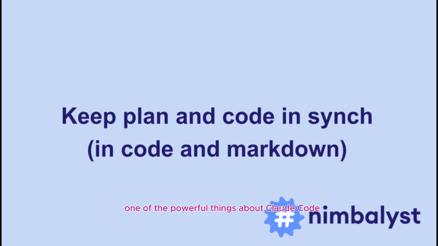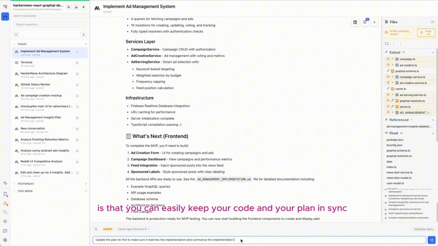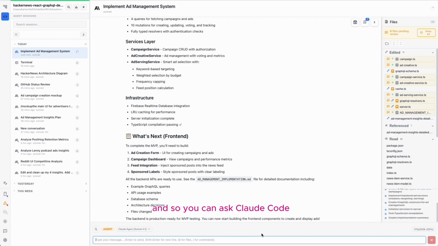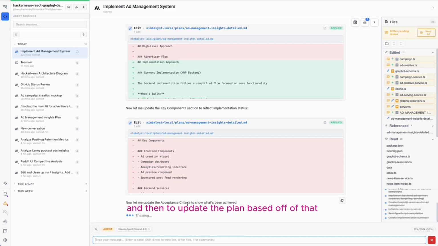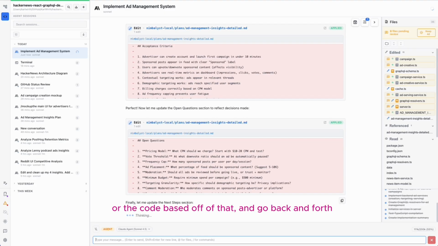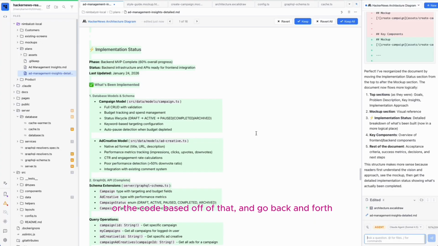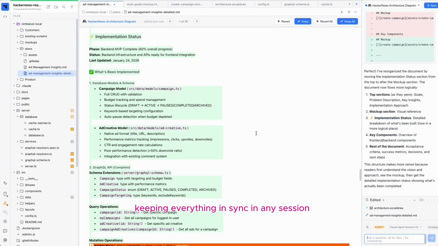One of the powerful things about Claude Code, especially using Claude Code and Nimbalyst, is that you can easily keep your code and your plan in sync. And so you can ask Claude Code to look at what has been coded and then to update the plan based off of that, or the code based off of that, and go back and forth, keeping everything in sync.